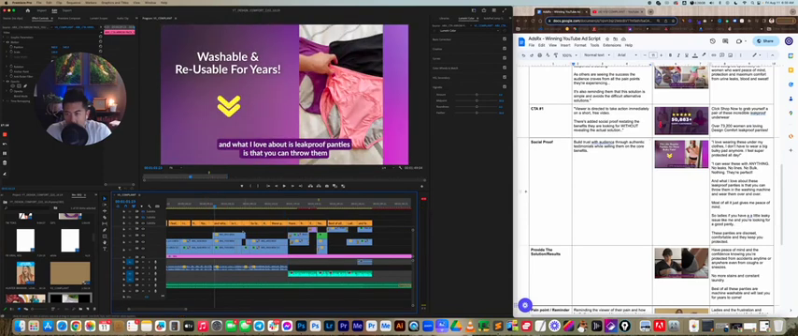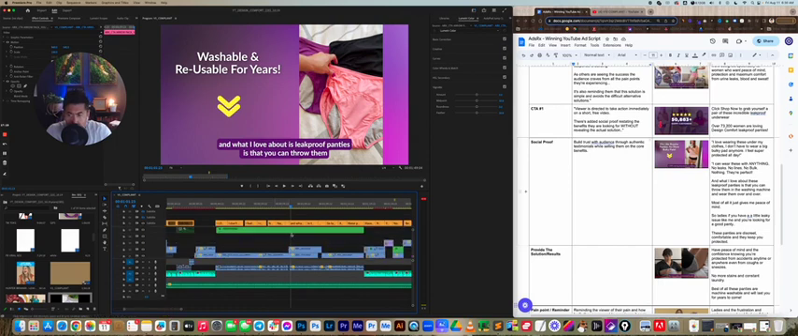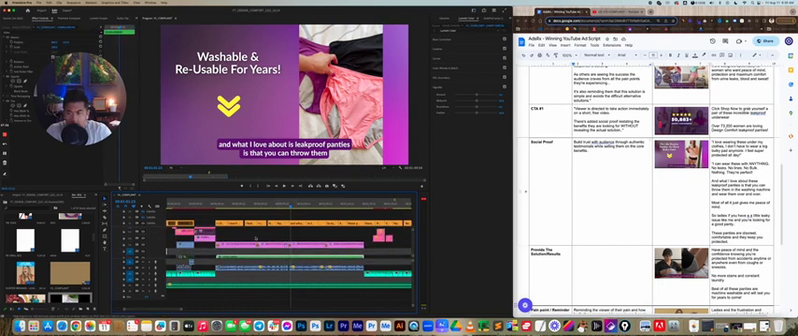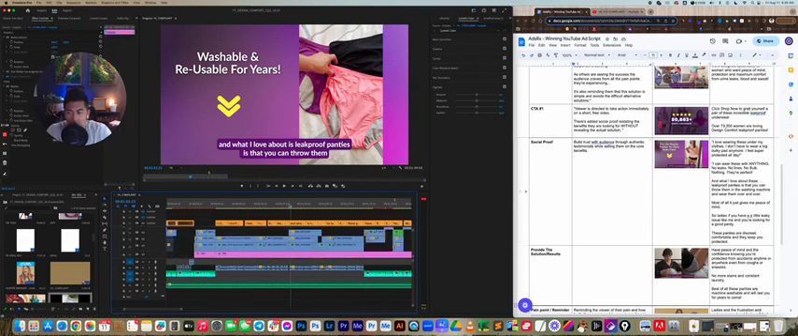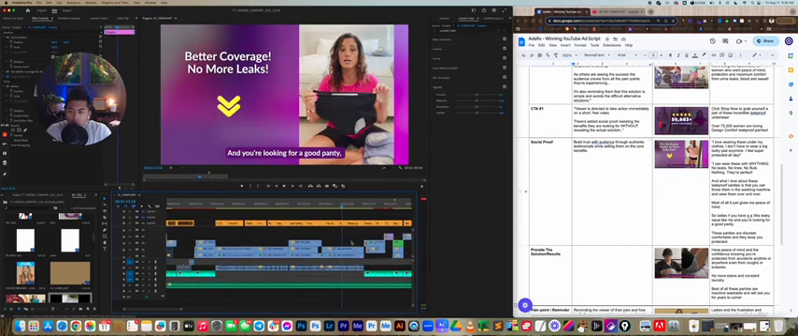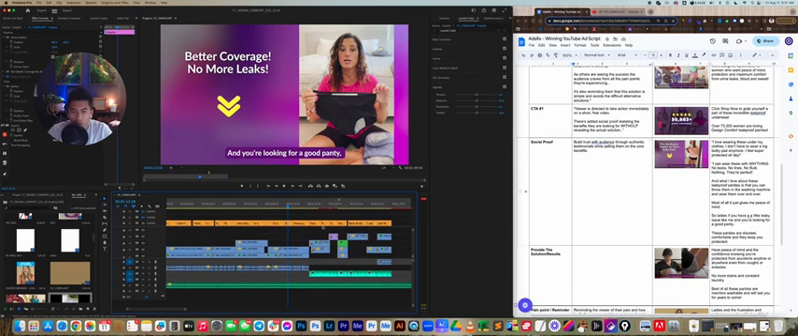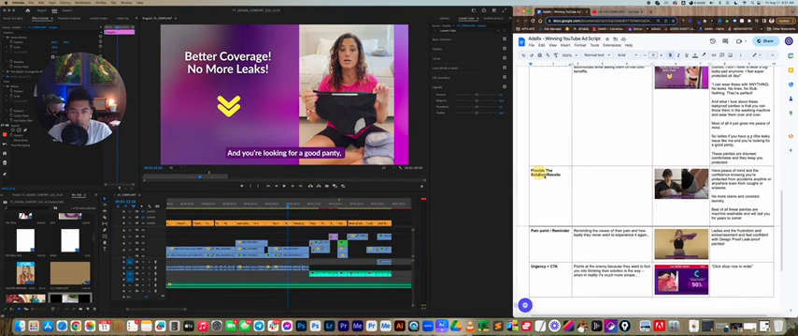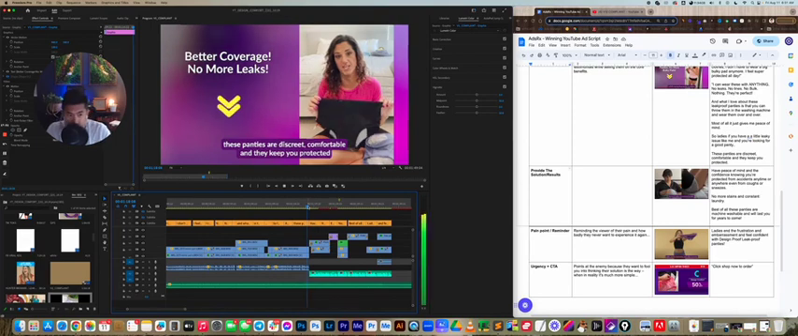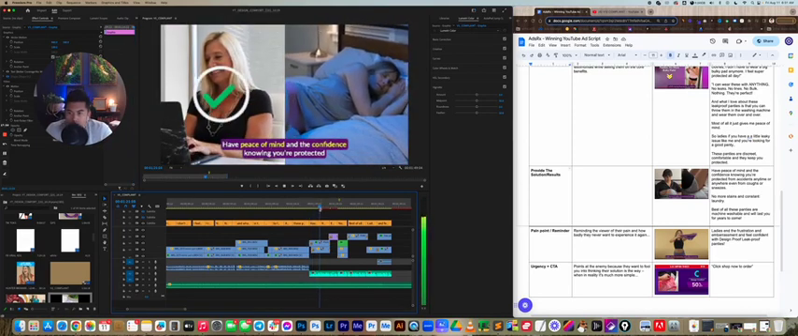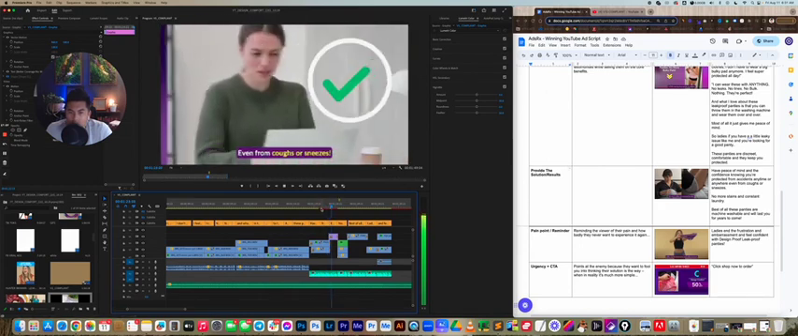As you can tell, it's a very simple sequence. We have that CTA, we have the benefits alongside the UGC, and we have the actual testimonial happening. Like I said, the intention here is to just get them to click at this point. Because we've introduced the product already, they already know. We've introduced the CTA. Now let's just get them to click through. All right, so let's move on to the final sections, provide the solution and the results. Have peace of mind and the confidence knowing you're protected from accidents anytime or anywhere, even from coughs or sneezes.